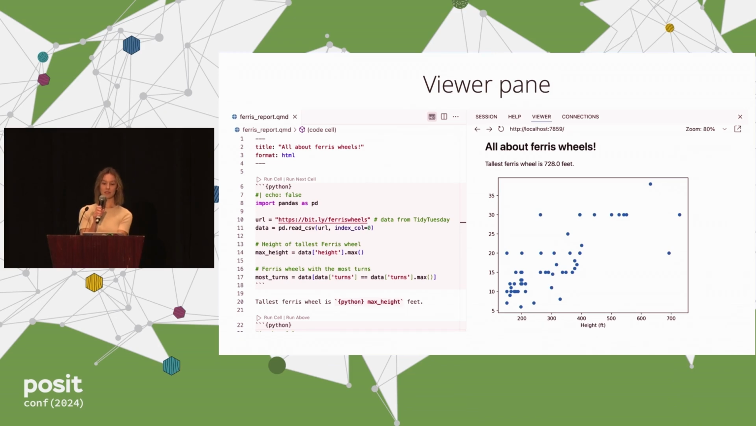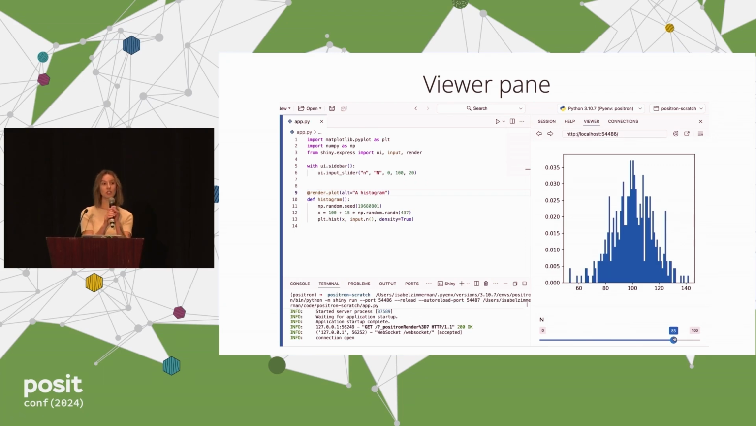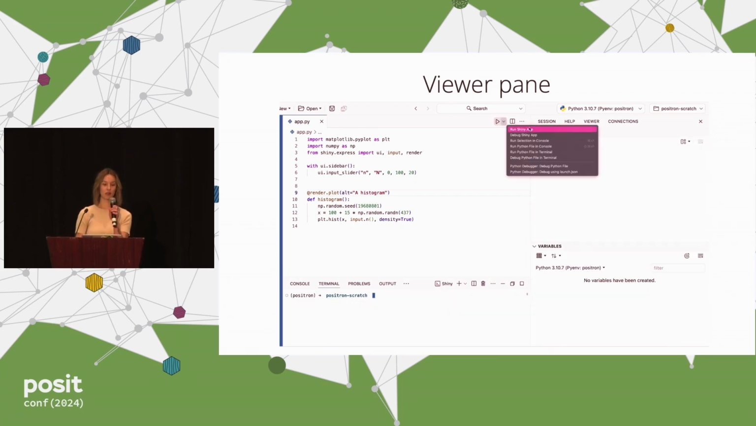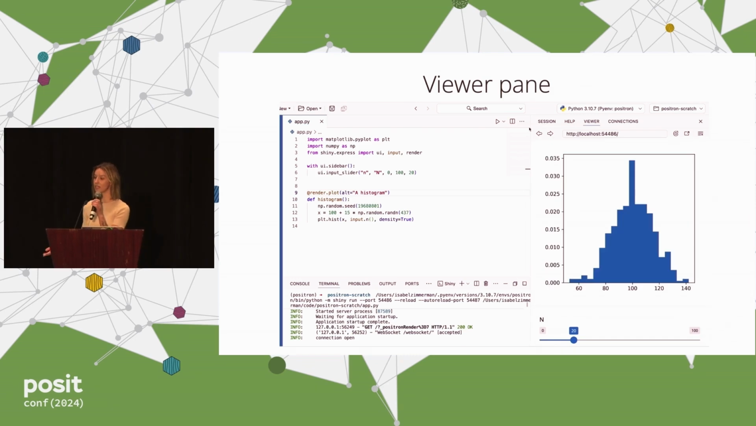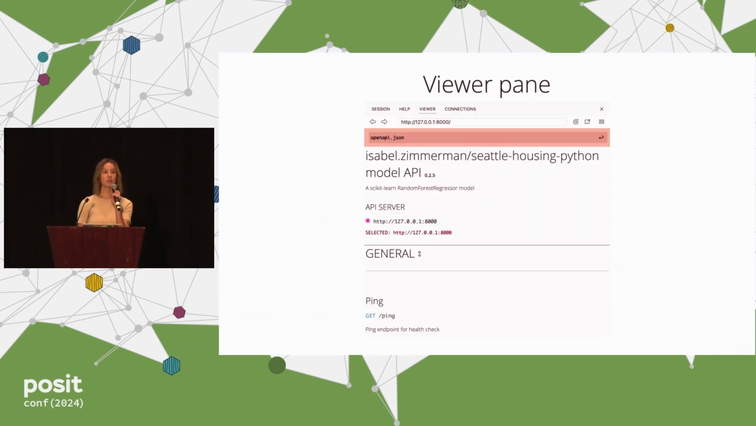This is interactive HTML that automatically gets populated in the viewer pane. This is a Quarto extension, but there's also Shiny extensions. So when you run your Shiny app, it'll pop up. You can interact with this directly in the viewer pane. You can also see other things like APIs, like Great Tables, and a variety of other HTML documents.